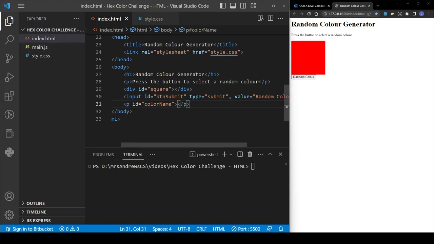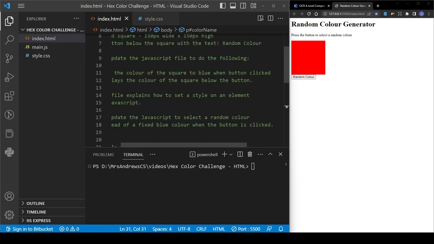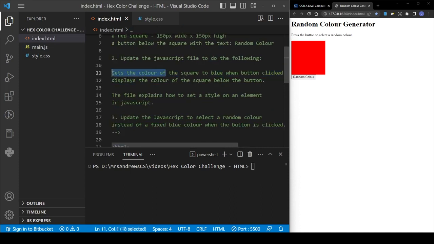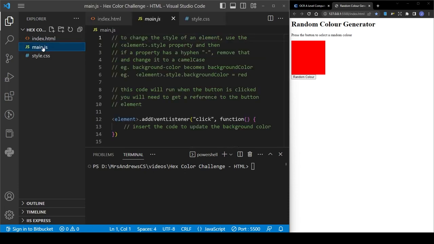So let's have a look now again. So we want to change the color of the square when the button's clicked. Well, the first thing we need to do is make sure that we know that it's working. And if you go back to the pseudocode guide or the HTML JavaScript guide in the specification, you'll see that we have the alert function. So let's just first of all go to main.js, and the first thing we need to know is how to change the style of an element.